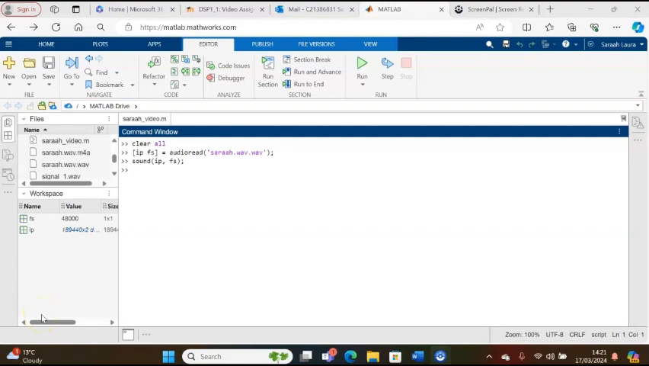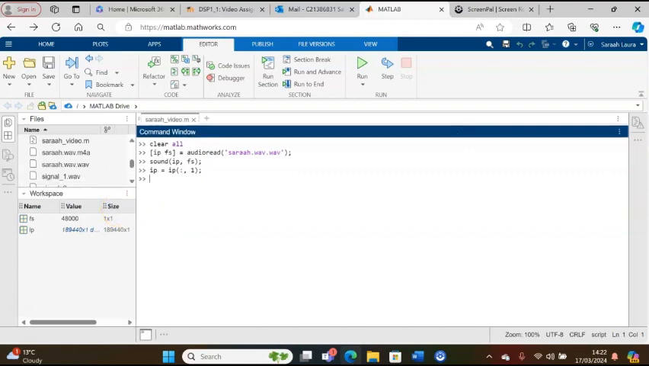Just as I looked at it there, my ip is a double column, so I need to convert it to single. The way to do that would be if I put in ip equals ip, and then we put the bracket in, colon, and then comma 1, and then a semicolon. That should be it there.